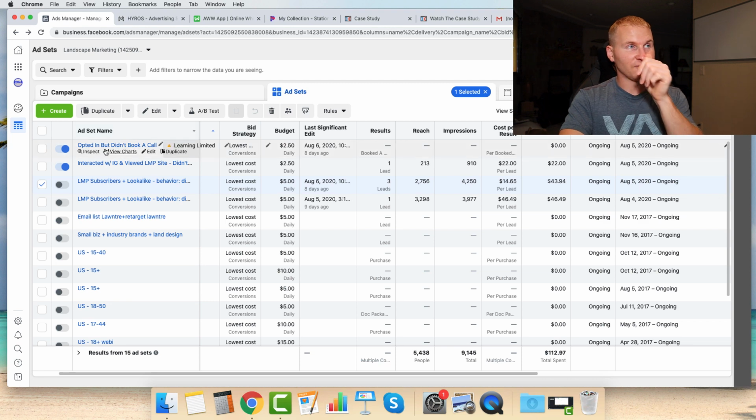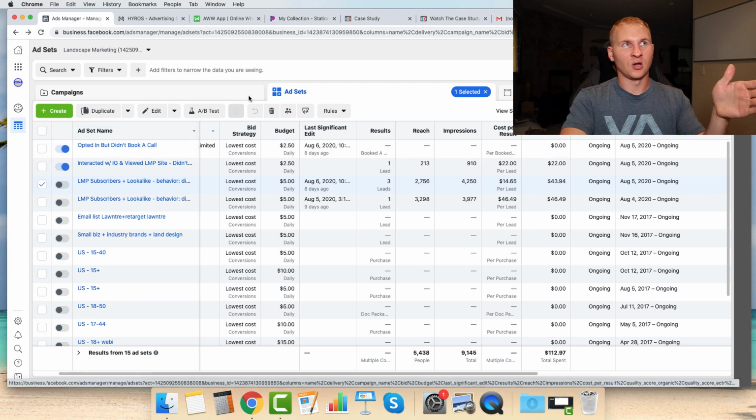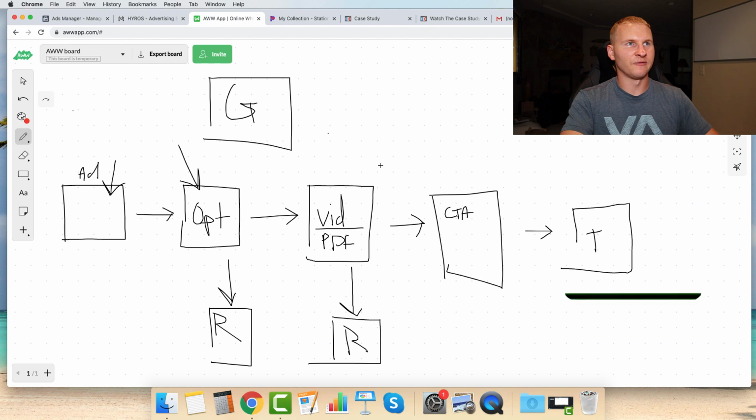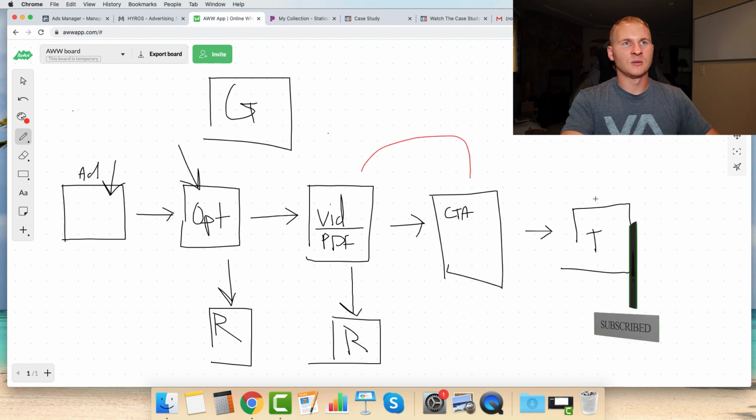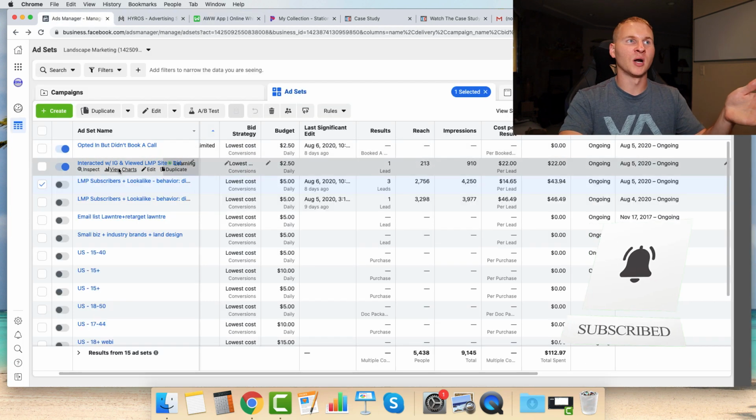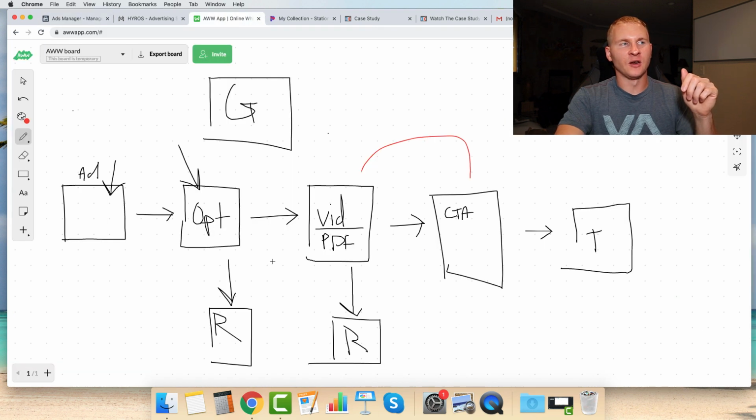And then the next one here was if they opted in, but they did not book a call. So this was coming right here. They got to this stuff right here, but they did not book a call. And so I set up an ad to follow them around. So that is this funnel here in a nutshell.